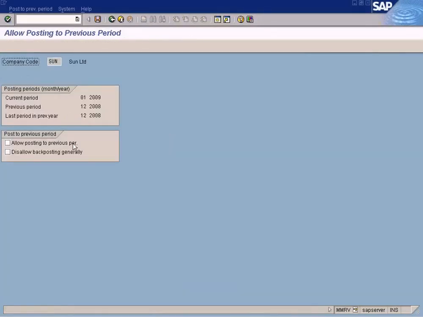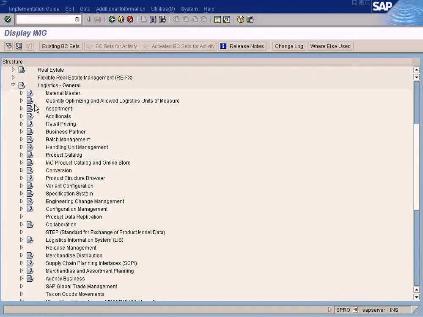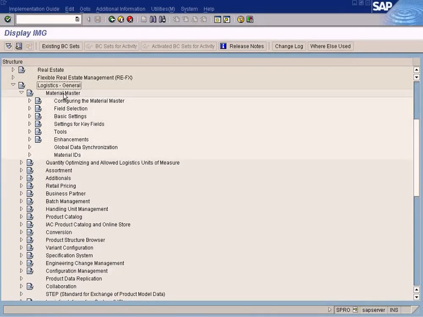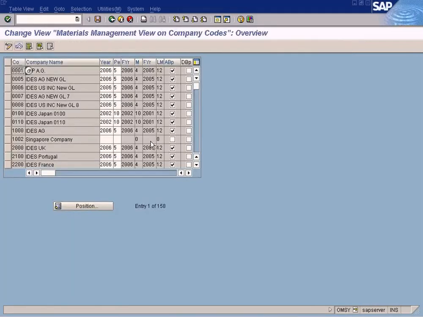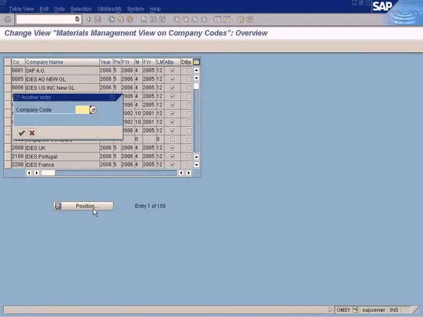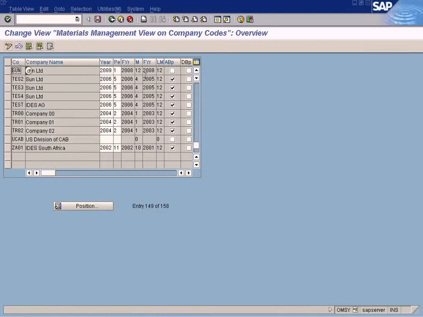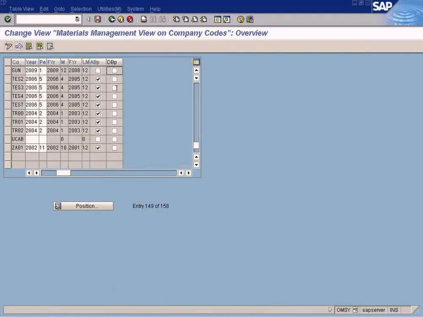There's one more place where we have to disallow the posting to the previous period. Alright, let me just check this. There's one more place where you have to disallow it over here: Logistics General, Basic Settings, Maintain Company Codes for Material Management. Go to company code Sun, and let us disallow.